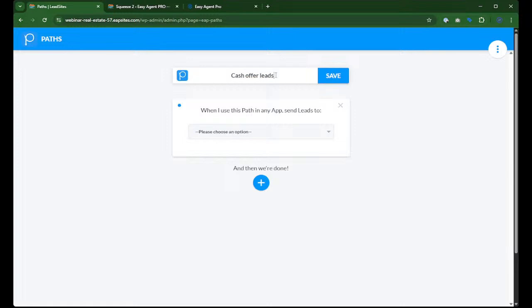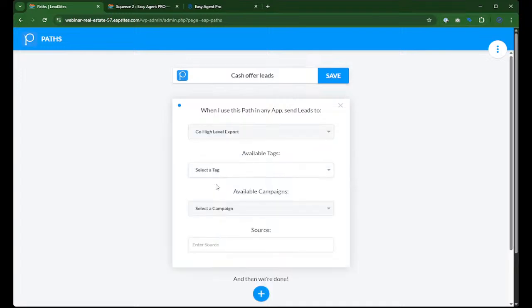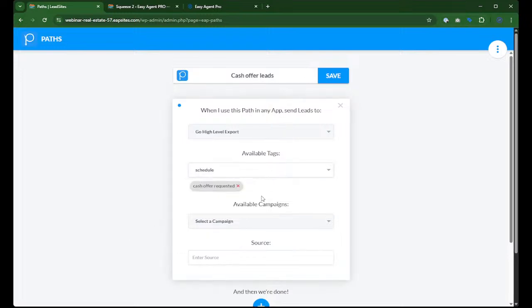I can type today. We're going to want to send this down Go High Level. I'm not sure that I have any cash. There we go. Cash Offer Requested tag. That would probably mean that they are a seller. So this is all going to go into my Go High Level with the appropriate tags, and then I can set off a campaign if I wanted to.